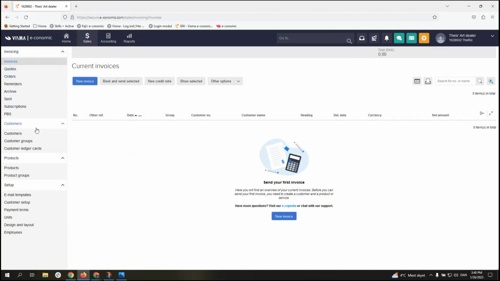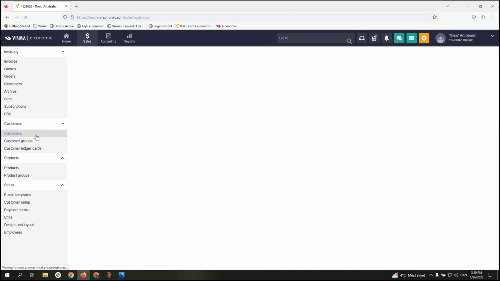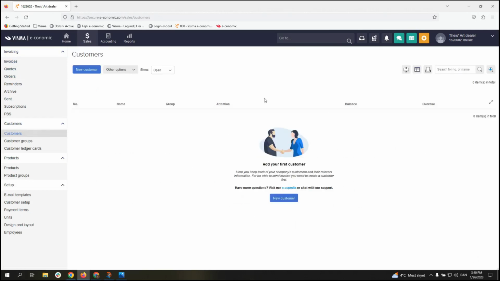If we go a bit down the menu on the left, we get to customers. This is our customer page. So this is the place where we can see all our different customers. This is also the place that we can create new customers by pressing the blue button. It is also the place where we can import our customer clientele. So let's say we already have a long list of customers, we can always import it into e-conomic. So you don't have to sit manually and create each one of them.